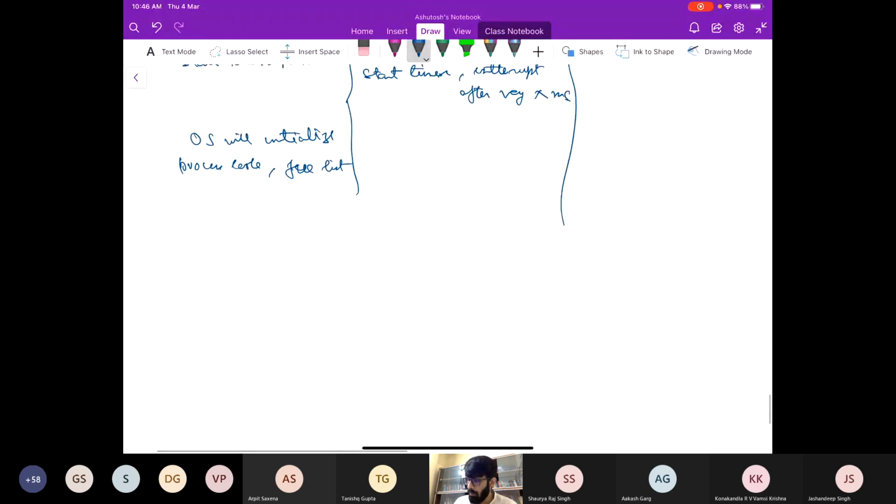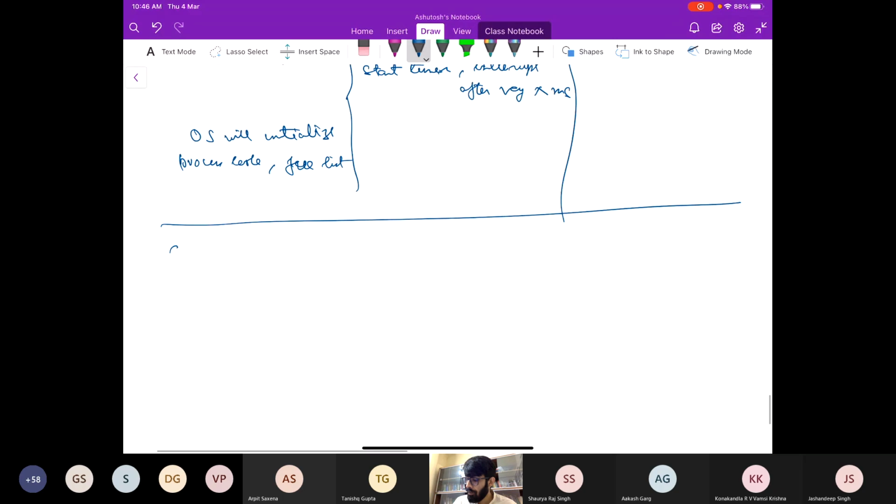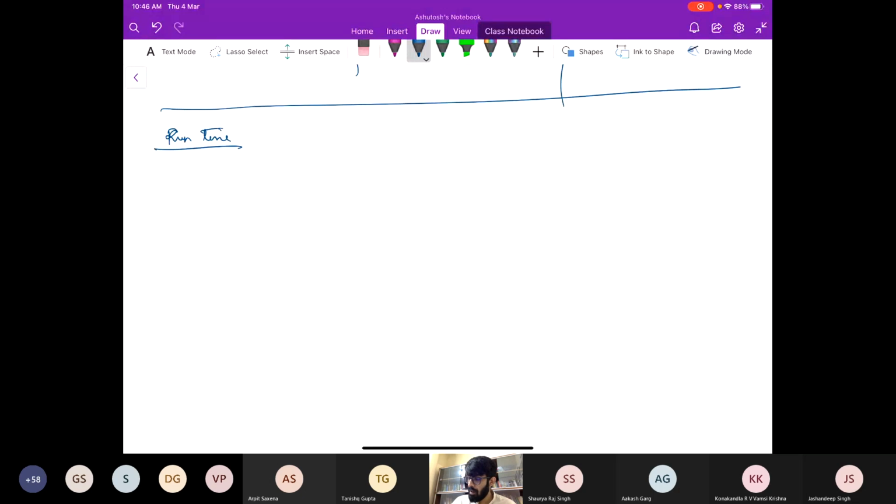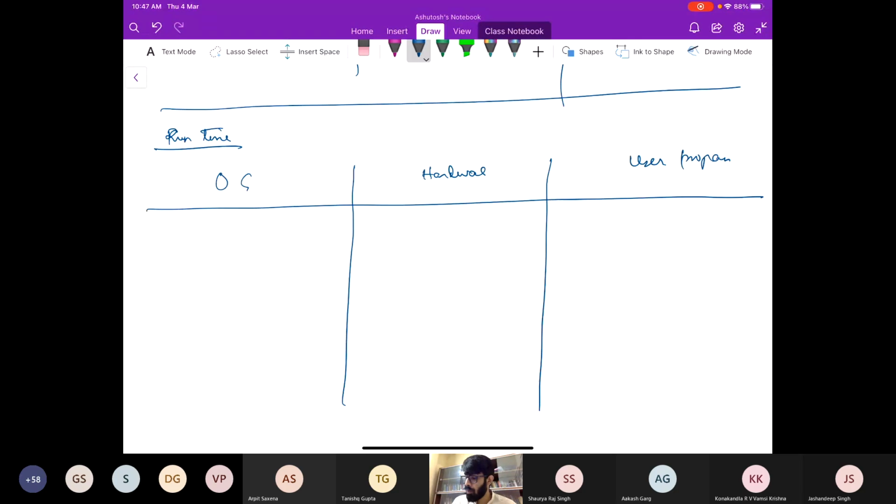Now, suppose at runtime, what happens? So again, OS, hardware, user program. Okay, so suppose the OS is going to run two programs. We'll see what happens. So process A and B, suppose it's going to run one after the other.